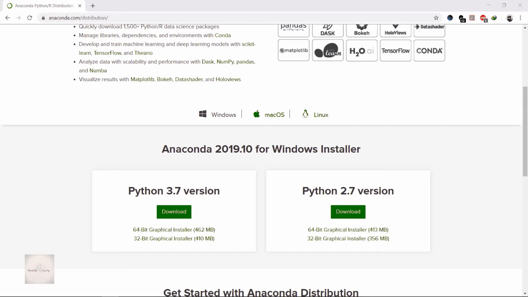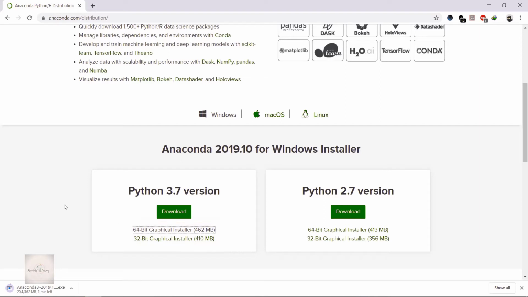We highly recommend you to download the latest version of Python at the time of your installation. Before downloading, please make sure that you have selected your operating system, and then based on your system architecture, click on the 64-bit or 32-bit installer to download locally in your system. Okay, this has started downloading. This would take some time depending on your internet speed.